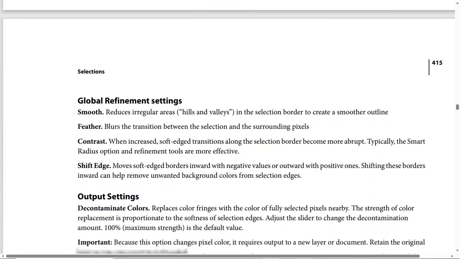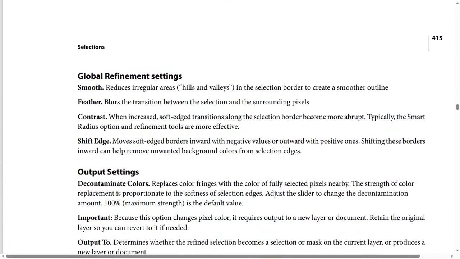So what about global refinement setting? Global refinement setting is meaning that we have smooth. Smooth is meaning reduces irregular areas and holes and values in the selection border to create a smoother outline.